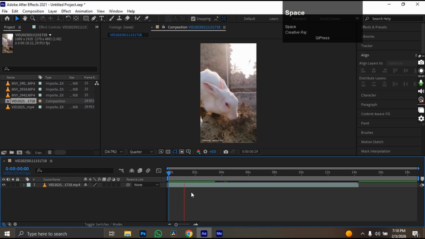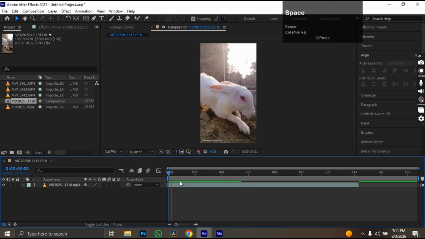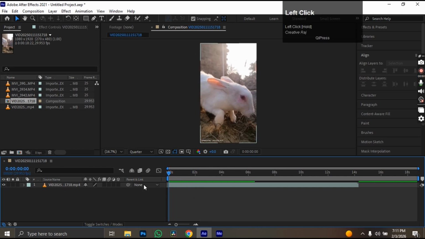First of all, here is my clip. Look at this rabbit digging soil, and let's speed ramp it. First we speed ramp without a song, then with a song.